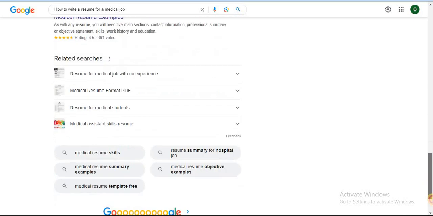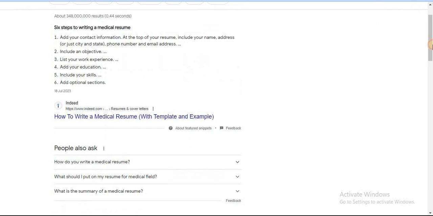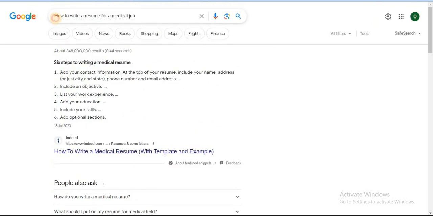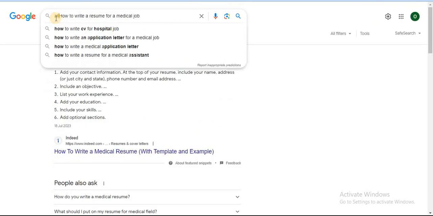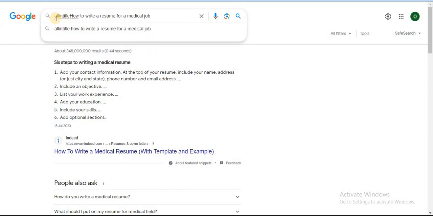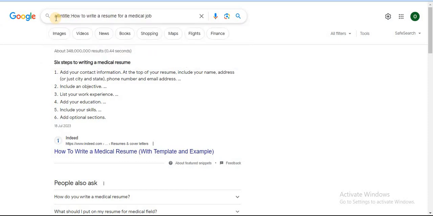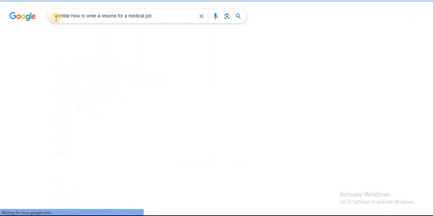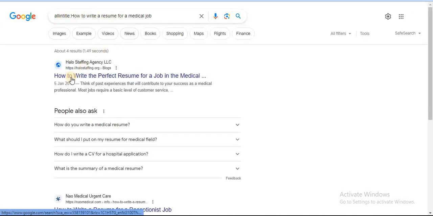A lot of people have written content around that, but being very relevant to this search term is what I cannot tell. So what I'm going to do is use the allintitle phrase. I'm going to put the allintitle phrase here to check if anybody has used this exact title: How to write the perfect resume for a job in the medical field. I think that's what should be there, for a job in the medical field.